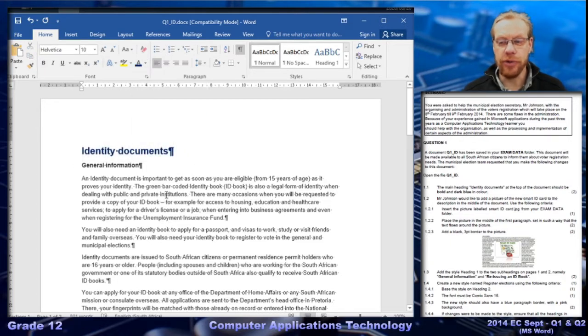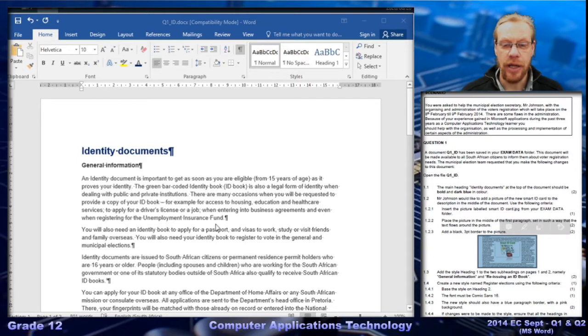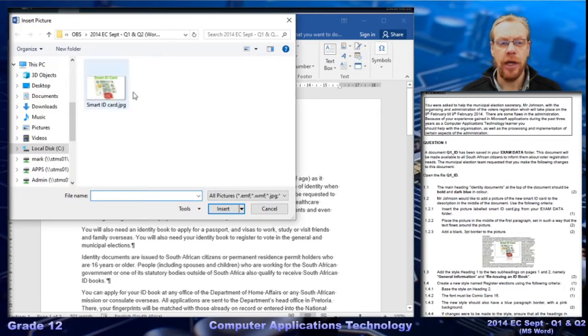Then Mr. Johnson would like to add a picture of the new Smart ID card to the description in the middle of the document. They don't say exactly where, but there is a small little picture that you can see on the screen there. So we're going to use just the middle of this paragraph and go to Insert, Picture, and yours may be in a subfolder of the exercise you're using, but anyway, there's the picture.